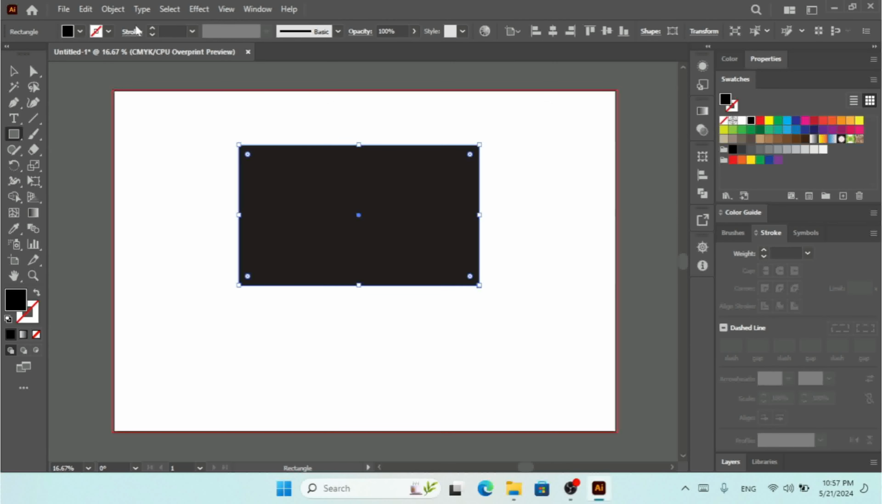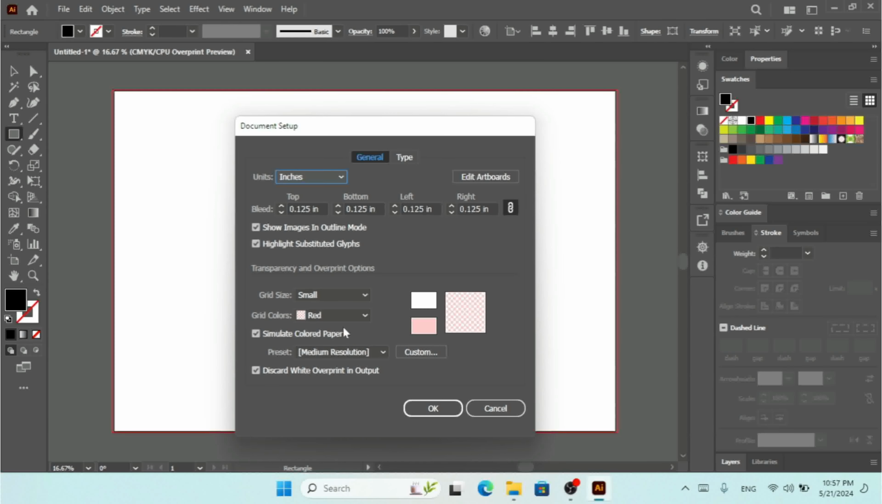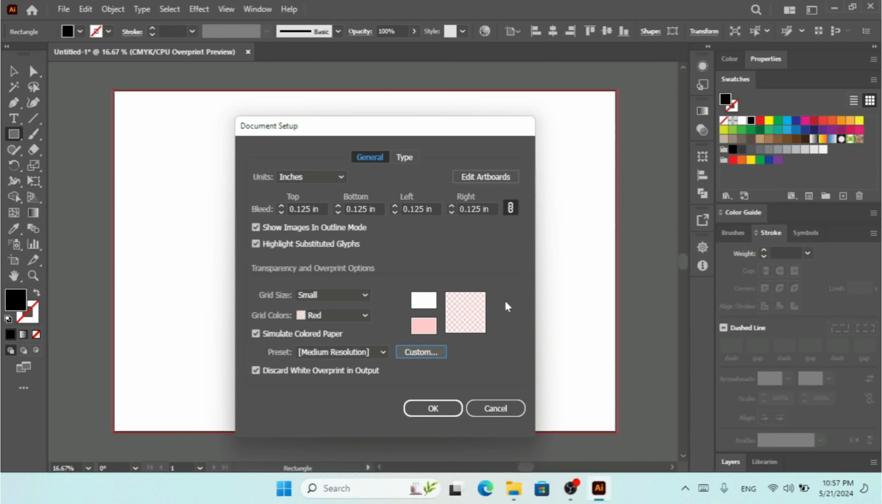So these options are also for print. Before you want to print anything, you're going to apply that and you can expect higher quality from your artwork. So here is document setup, and here you can select any preset which is available. You can go with any settings you want. So if you want to set or customize by yourself, you can change all the options just by clicking on the custom over here.